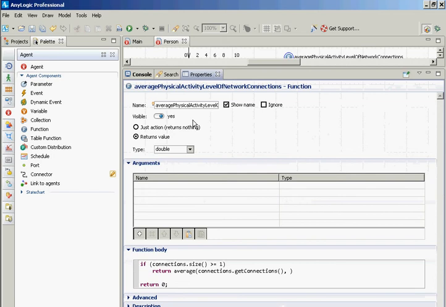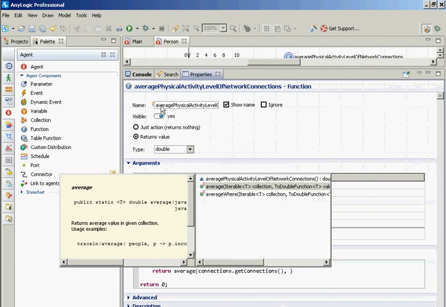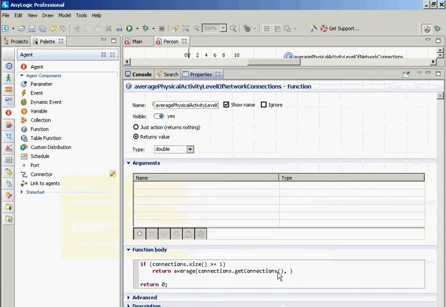So we're going to do this average over the connections, and you'll notice that this average needs a collection. And that's the set of my connections. Then for each person in there, I am going to take their physical activity level, person dot physical activity level. Otherwise, return 0.